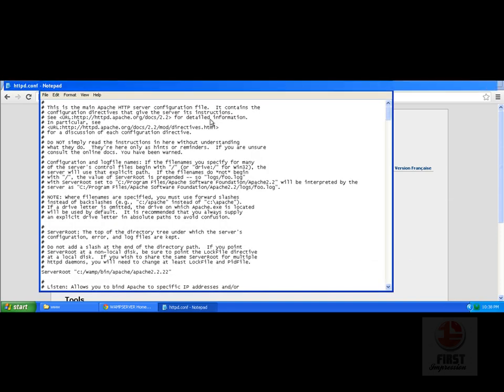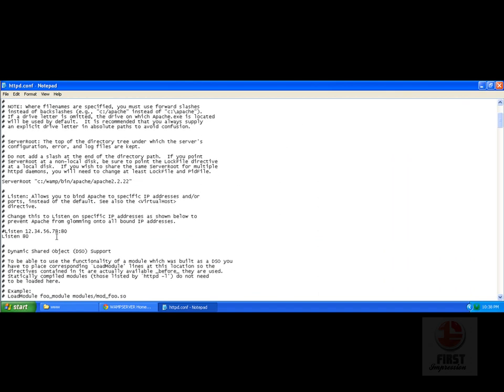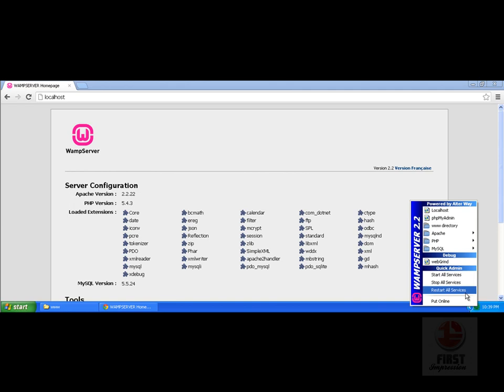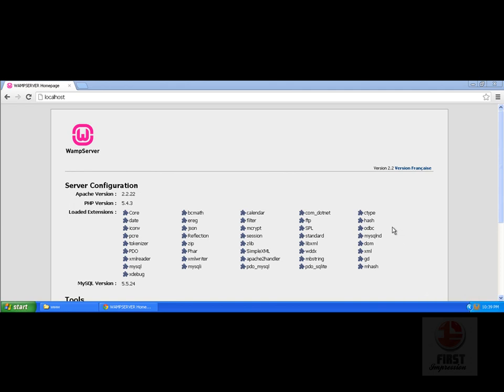Over here, you have to search for port 80. As you can see, there is Listen 80 over here. This indicates that you're listening on port 80 for the WAMP server. I'll change this to port 85, press file and save. It will save the file on your computer. Then you simply have to restart the server. To do that, you can click on the W icon and say restart all services. It will restart the WAMP server.